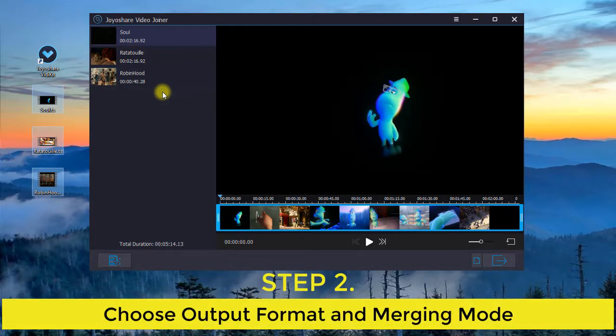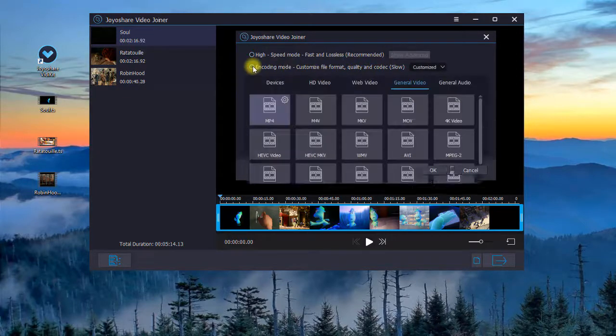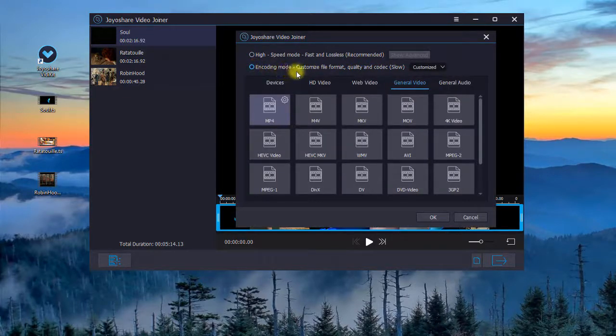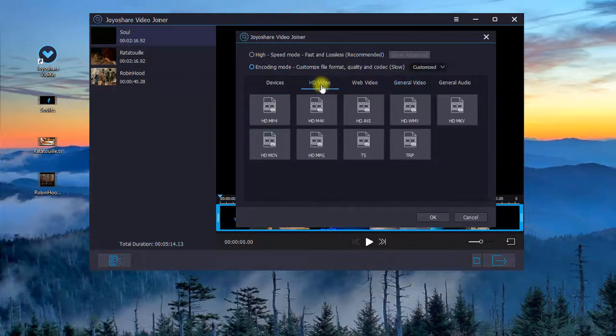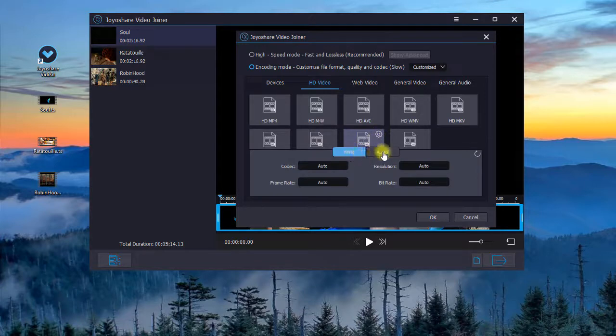Next, you need to click on the format button to select your wanted output format and merging mode. The high-speed mode will enable you to merge TS files without losing any quality, while the encoding mode will enable you to edit and enhance your TS videos freely. Now you can press the HD video tab to select TS or another format you like as the output format. You can also change many parameters like codec, bitrate, channel, etc.